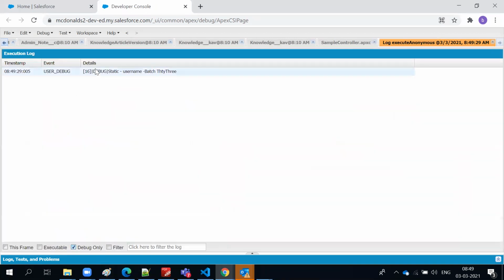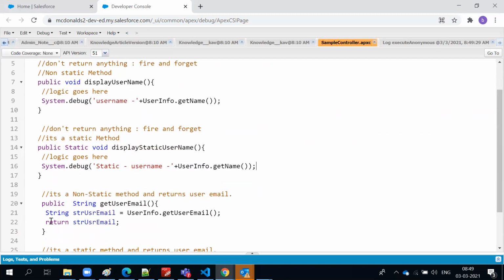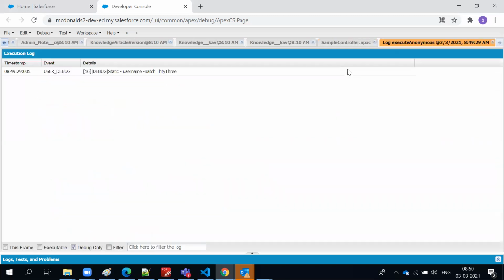And if you see the debug, static username batch 33. When I call this with the instance variable dot display username, it printed just the batch 33. And then when I make this method call, it tells me static username and then the username. So guys, getting what I'm trying to show is how I'm calling, and the difference here.